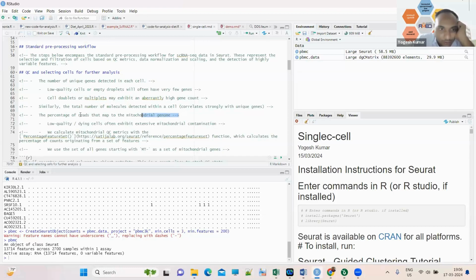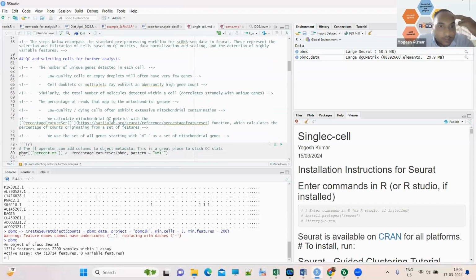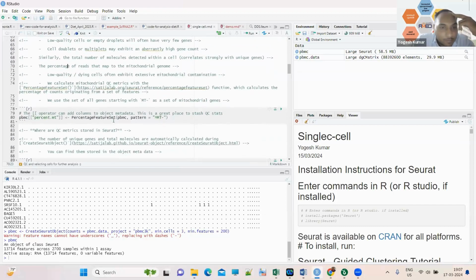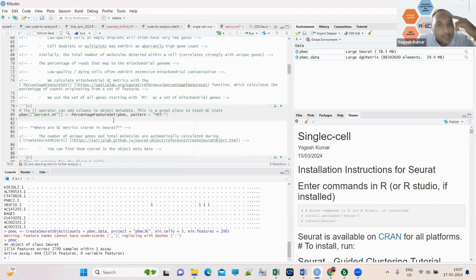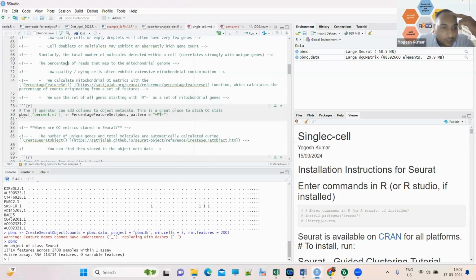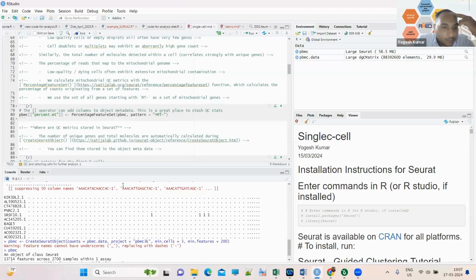We have to see the mitochondrial genes, and then we have to remove those mitochondrial genes. We will check for low-quality or dying cells, and there are different steps. There is one step for removing the mitochondrial genes. For example, if you look below, the gene names are in the rows and the cells are in the columns. Now we want to see how many mitochondrial genes are present in how many cells.